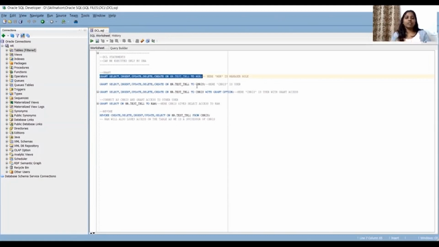a tester or a developer. So now how do you grant for a role? That is the first example we have seen here. Grant select, insert, update, delete, and create, these are the privileges on that particular table, test table 1, to MGR, the role. When you run this, this role will get these privileges over this table.